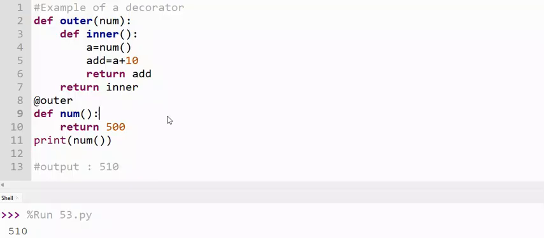Once they ask about the decorator, I will first run it and we'll check. Okay, it's working. It's giving the result 510. I will show you how it's working and then we'll know what happened. It is saved, right?